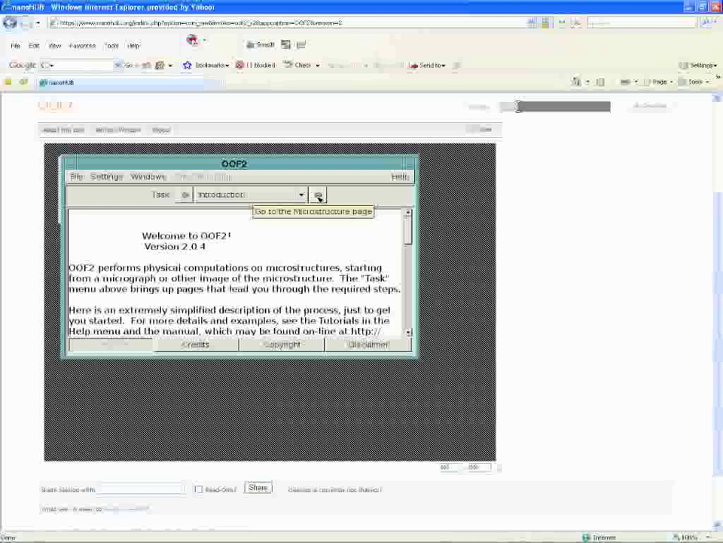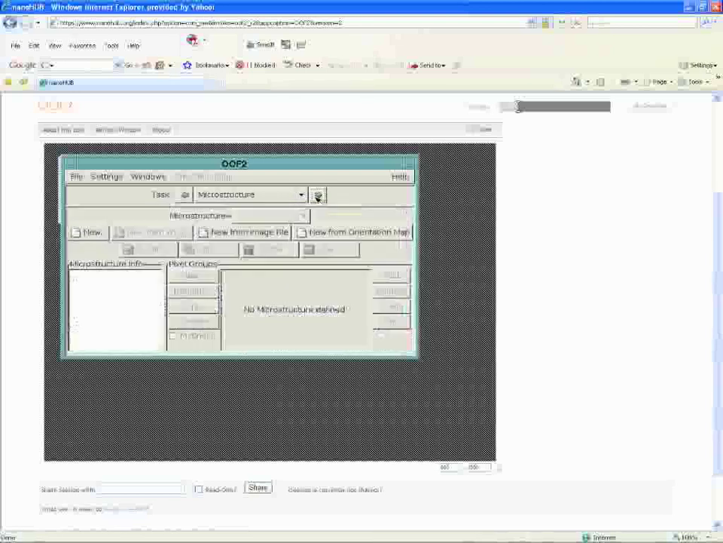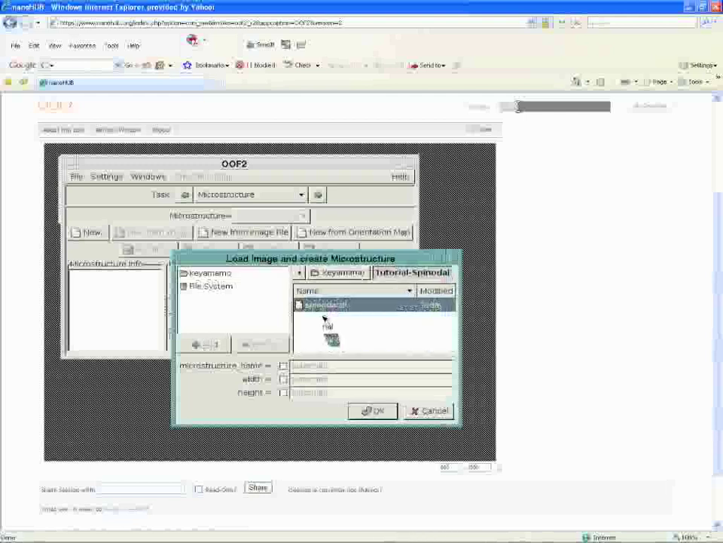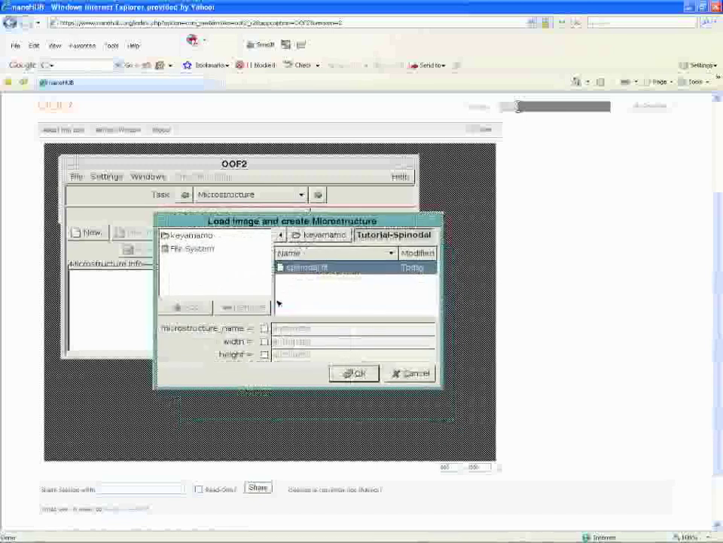So now the first thing we need to do is load our microstructure. To do that, let's go to the microstructure menu and let's click on new image from file. This brings out another window, which is just our directory structure, and we can look for our microstructure, which in this case is called spinodal.tiff, and we can assign the width of the microstructure, let's say 200 microns. Here you see that I'm using the e to the negative 6 notation, and I'm just going to leave the height as automatic, and OOF will figure out what the height of the microstructure is based on the aspect ratio of your image.